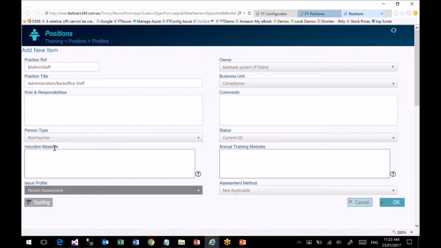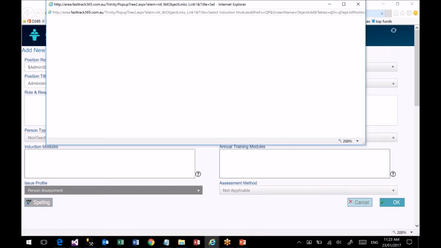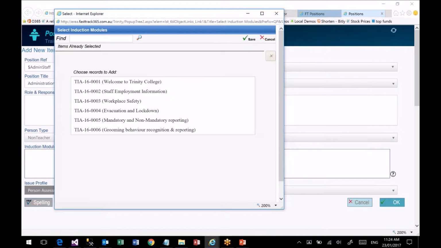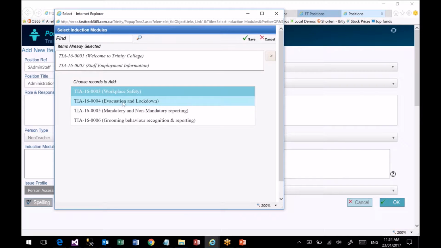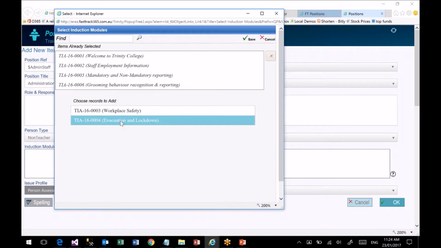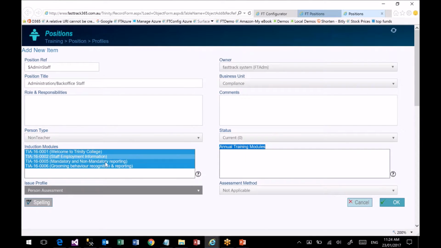One is what modules we want for induction and what modules we want for annual retraining. To select what modules we want, we click on the little question mark there, and we get this pop-up screen that allows us to select from the list of modules and training assessments that are set up. For this I can say, okay, I've got welcome to the college, we've got to go through staff employment guidelines, mandatory reporting and grooming behaviour. So we save those. Any new staff that come in will have to go through those 4 modules.